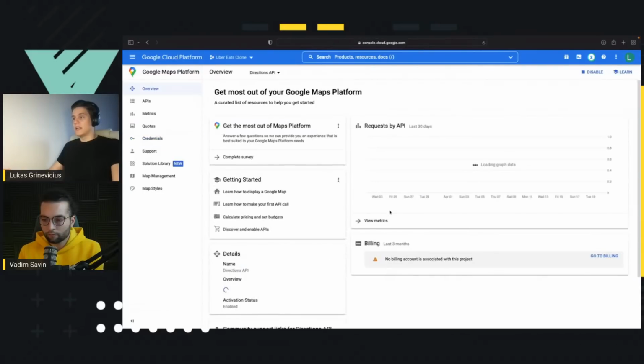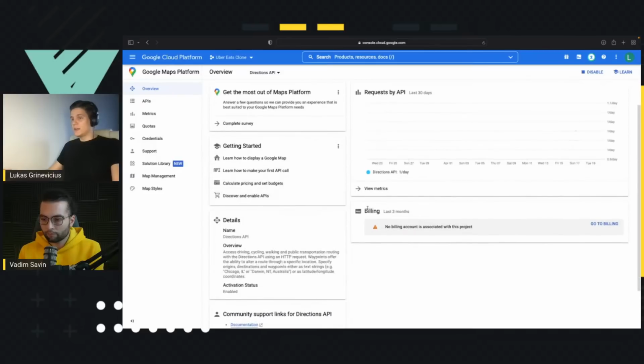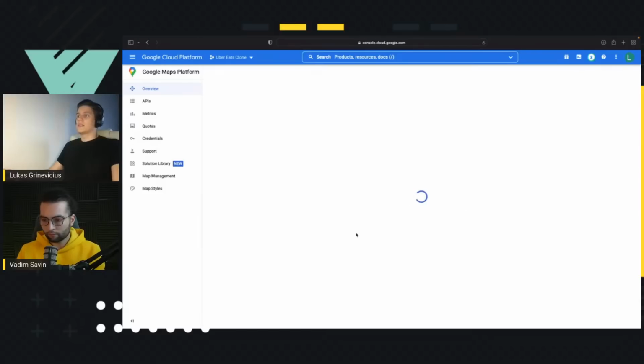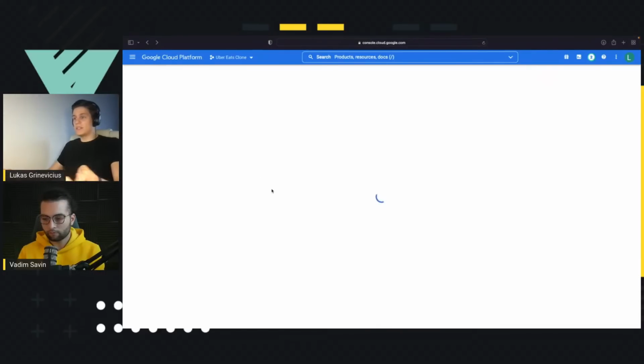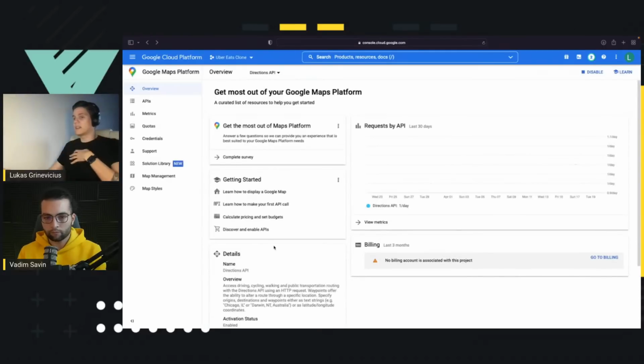In the overview, in here, billing, you need to create your billing account. So just click go to billing, click link a billing account, and finish the link. It's only like adding your credit card information, and that's it. Most likely it should work. I really don't know why mine didn't, but for Vadim it did work. So probably it's my card. Okay, and that's it.